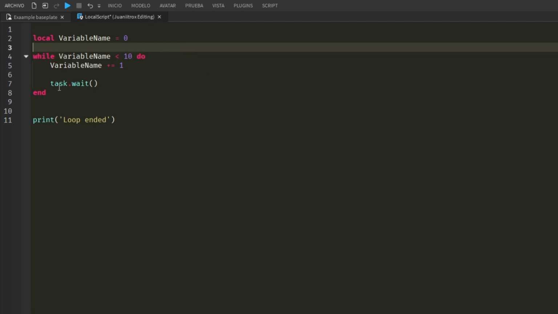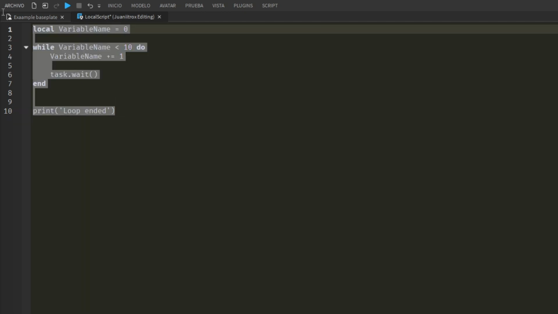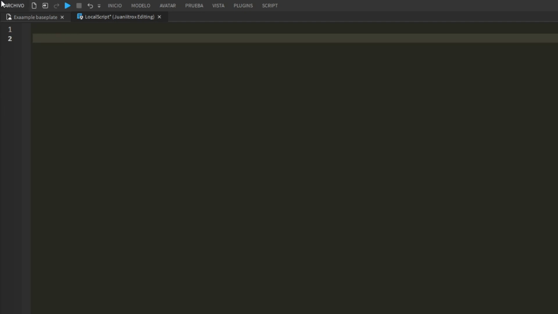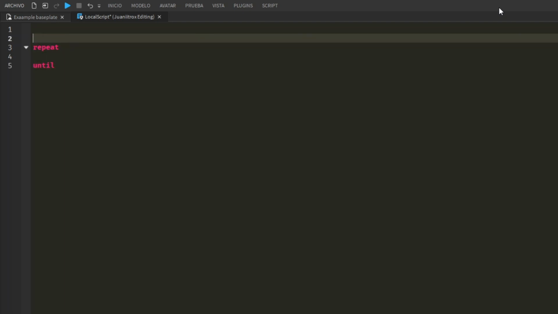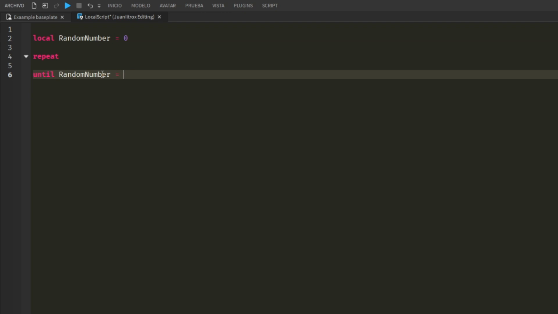If we run this right now, it's gonna just do nothing basically, because this is just a print. And then we have the last type of loop, which is a repeat until, and then a condition. For example, let's say a random number is 0 until random number is 3, let's say.